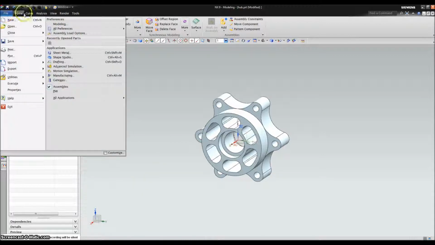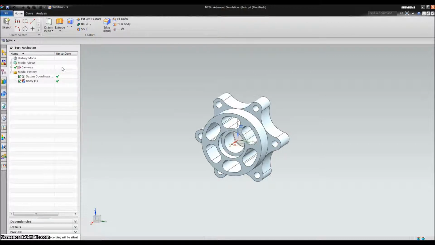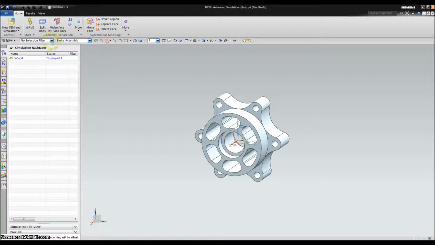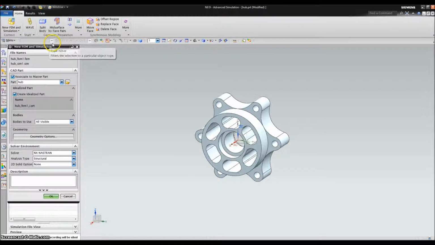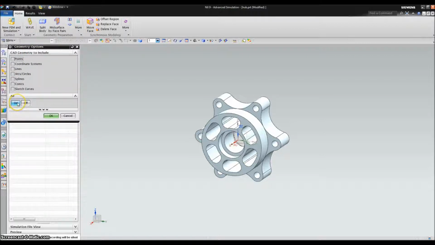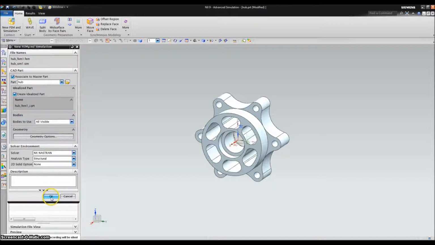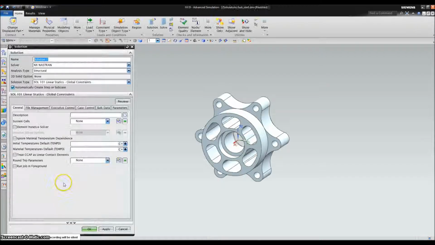So, first thing I'm going to do, now that I have my parasolid imported, is go ahead and start my advanced simulation. So hit File, Advanced Simulation, and here it's been created, and click New FEM and Simulation right up top. This is going to create a finite element model and a simulation file, and the only thing you have to change in this dialog window that's popped up here is the geometry options. Make sure you click All On, OK, and OK. I'm going to title this my bump load, because that's what I'm going to be modeling today. I'm going to be modeling the hub under bump loading scenario.